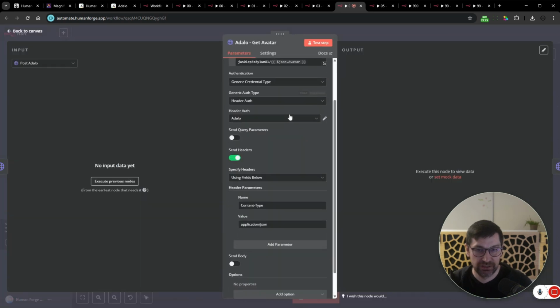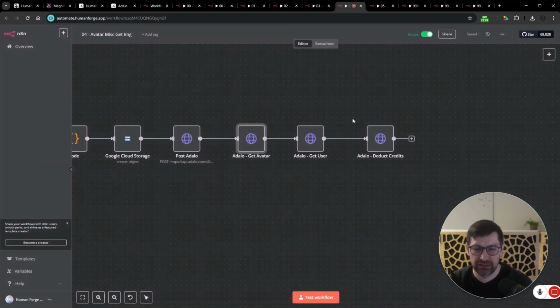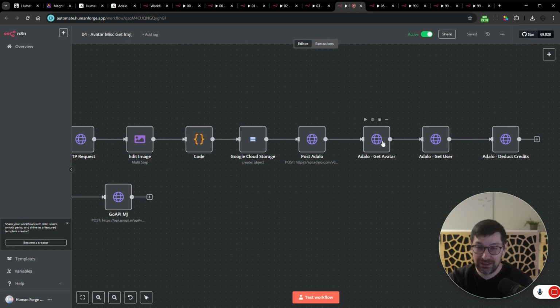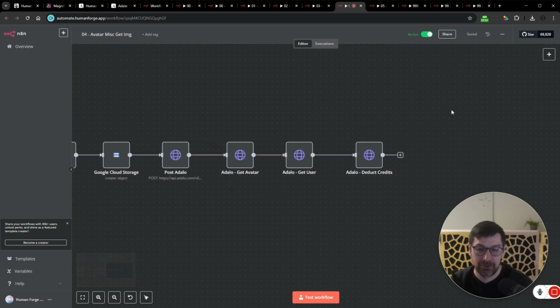Great. We then get the avatar. I can't remember why, because we might want to get the user. Yeah, and that's because we have the avatar ID, but we don't have the user ID. We could have passed that along and then split out that ID number, therefore reducing the API calls. But I was lazy and I didn't do that, because the credit system is an addition. So I created the whole app without the credit system, and then I added the credit system later.